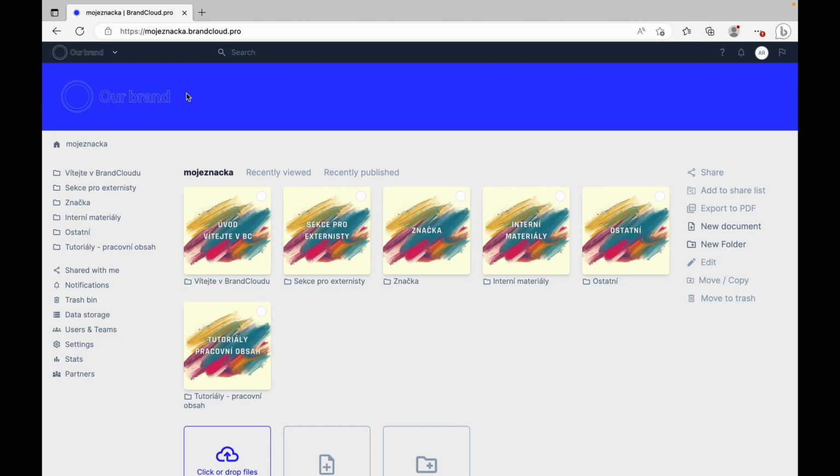Hello and welcome to a short tutorial on basic content orientation and downloading. Today we'll briefly go over how the content divides into structures, using the search bar, downloading photos, reading documents directly in BrandCloud, and downloading using zip. We will start with how the content divides into structures.